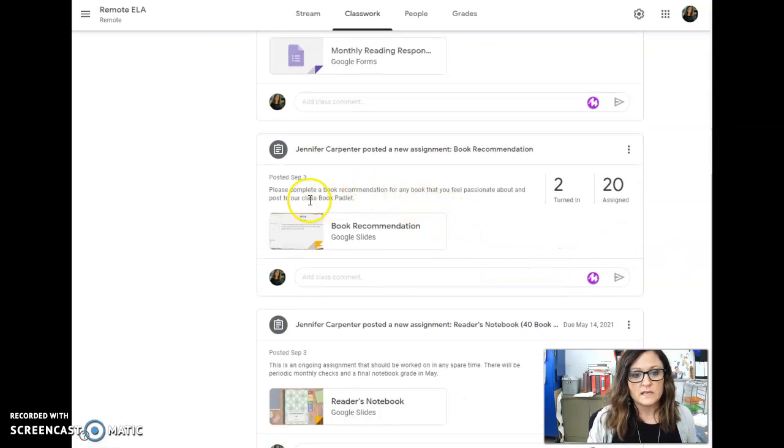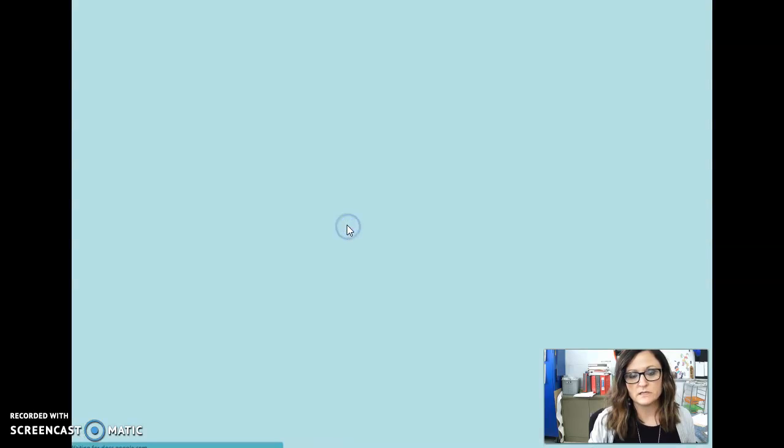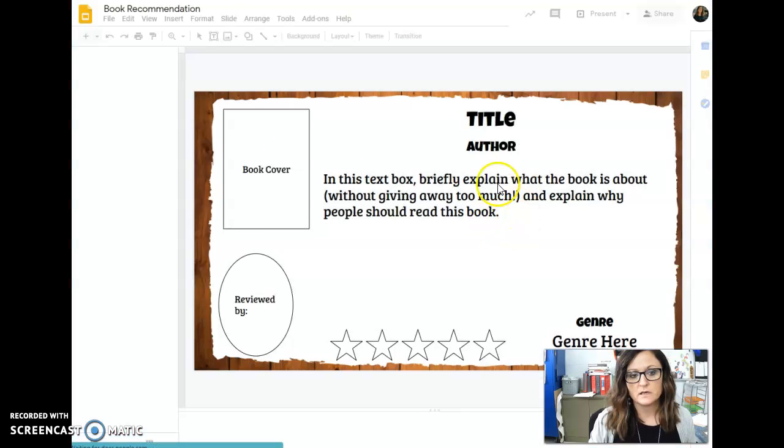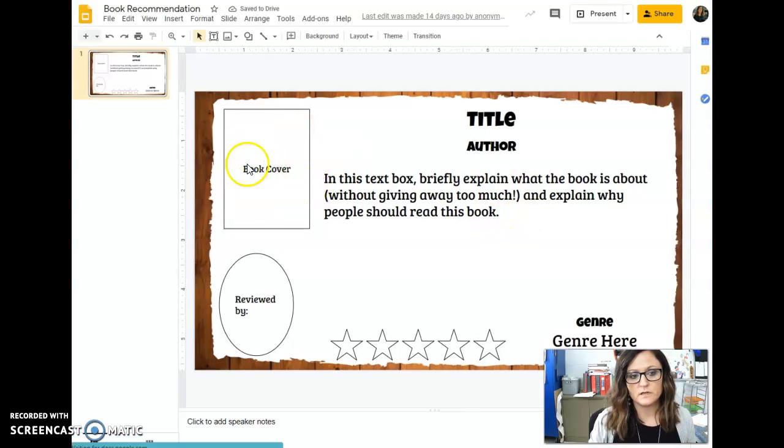So each 9 weeks you have to do 1 book recommendation. So that means there are 4 of these total. So when you click on this, you'll see it is a slide. You'll put the book cover here, a picture that you can save from online. Your name. You'll shade in the stars, what you rate it, and then you'll provide maybe just about a paragraph here and explain why people should read this book.